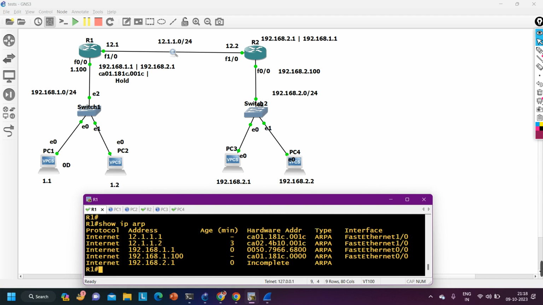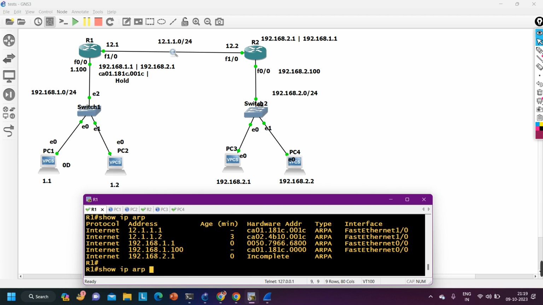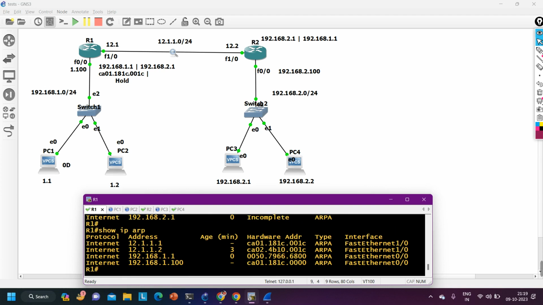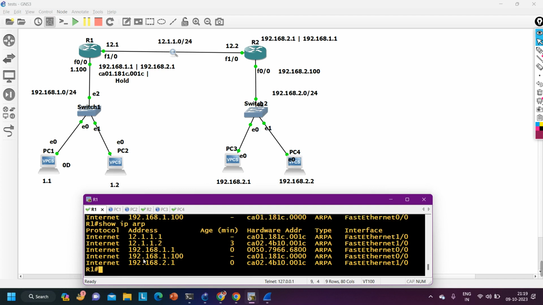Just wait for some time. It will learn the MAC address of 12.1.1.2 as the MAC address of this IP address. You can see now, MAC address of 192.168.2.1 is this one, and MAC address of 12.1.1.2 is this one. Same. Both MAC addresses are the same, right? So this is the concept of proxy ARP.